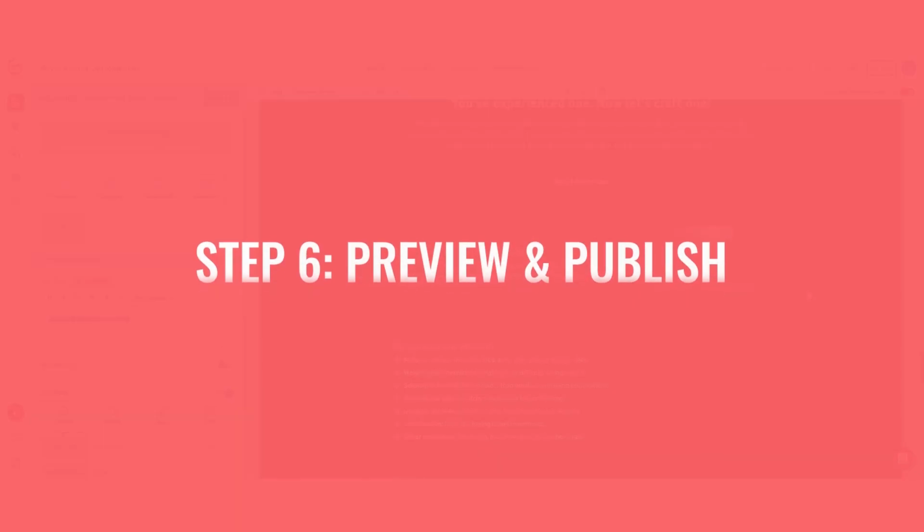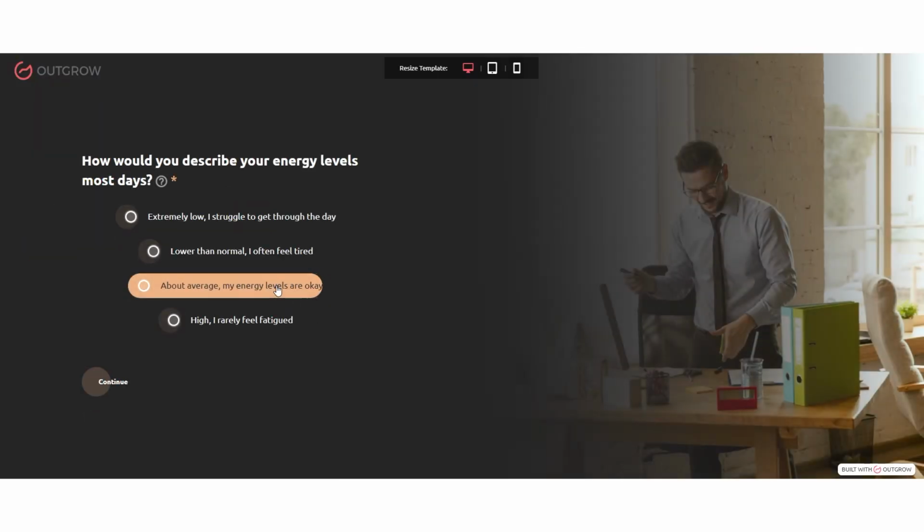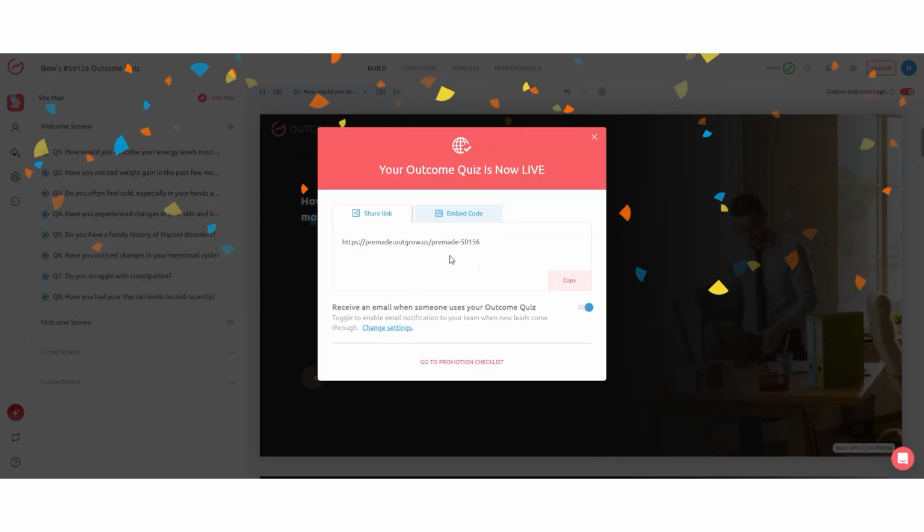Step 6. Preview and publish. Click Preview top right to test different answer combinations. If the outcome mapping feels off, go back and adjust the weights. Once satisfied, click Publish. Choose how you want to share the quiz.